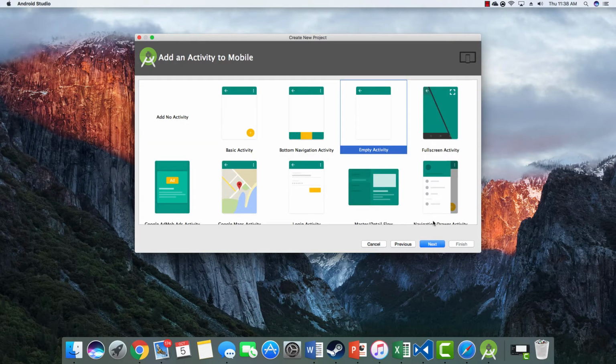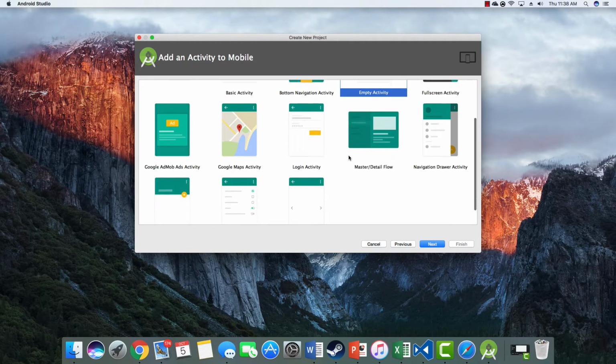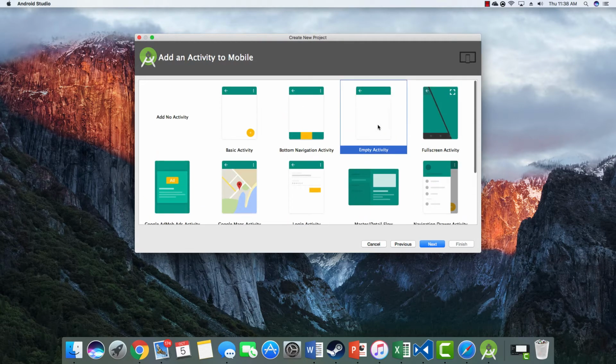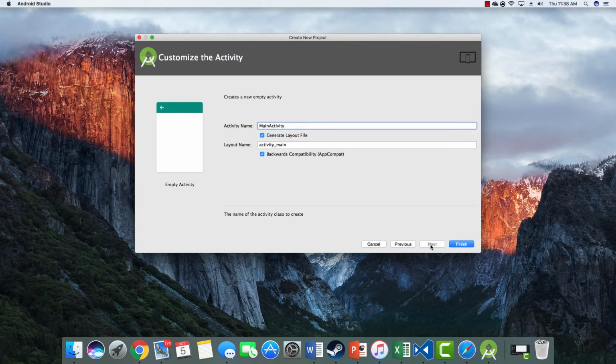Now we need to choose our first activity in our application. As you can see, there are multiple templates we can pick from. For this demo, we will just choose an empty activity. We will call our activity the main activity.